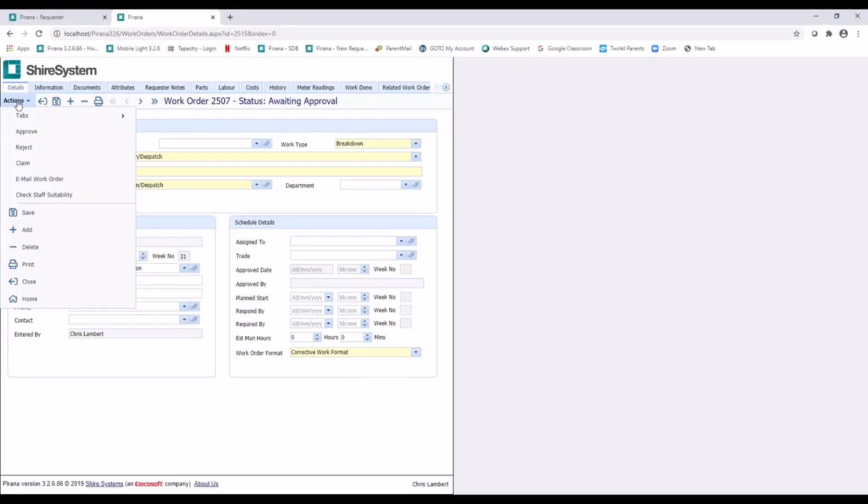You can also email the work request over to somebody. If you click on that button, it simply brings up a box where you can pop in an email address and send it over if somebody needs that just for their records. So that is a very brief overview of the work requester.